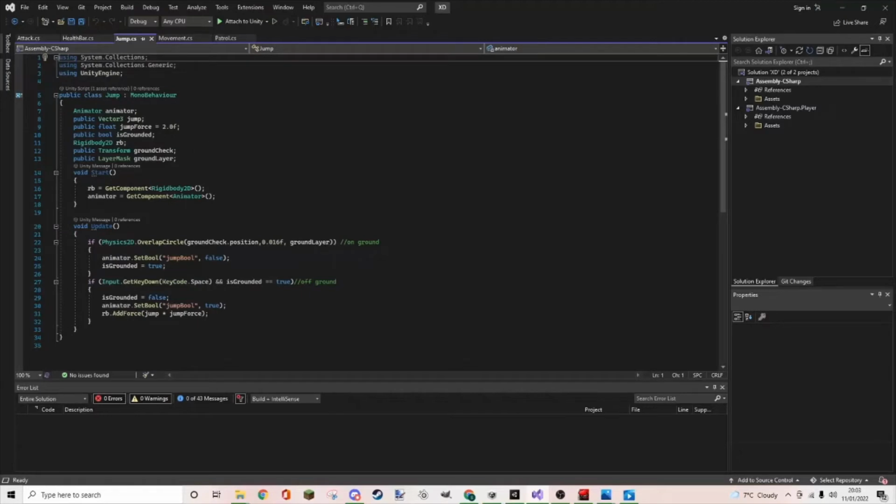The jump script checks for if the game object ground check is touching any object with the ground layer. If it is, it will declare the player as grounded. If the player presses the spacebar and is grounded, it will uncheck is grounded and add rigid body velocity, add force, jump times jump force. Jump being a vector 3 and jump force being 2.0.